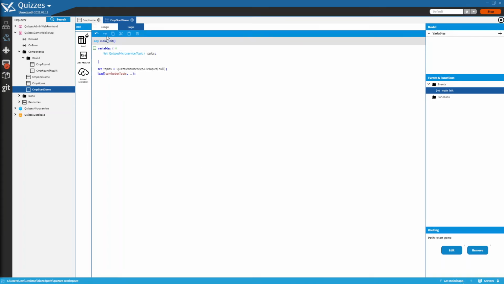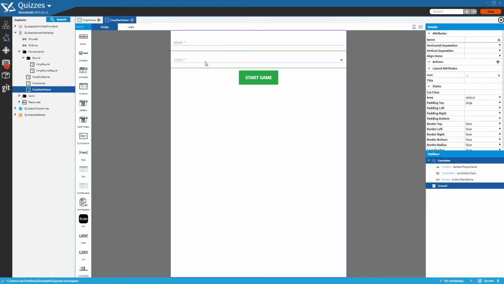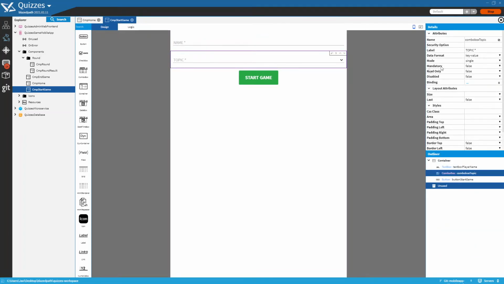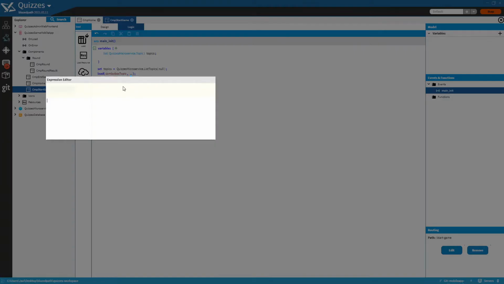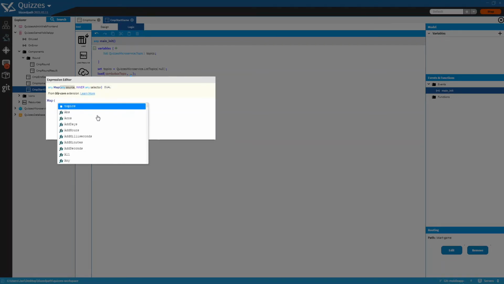As we saw in the design, we selected key value on the data format, so we need to map the topic list to a key value list so that the combo box can interpret and visualize accordingly. We are going to be using the map function for this, iterating on each value name, and it will return a pair with the topic ID as the key and the name as the value.